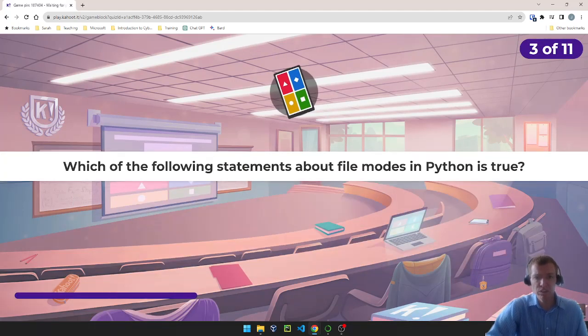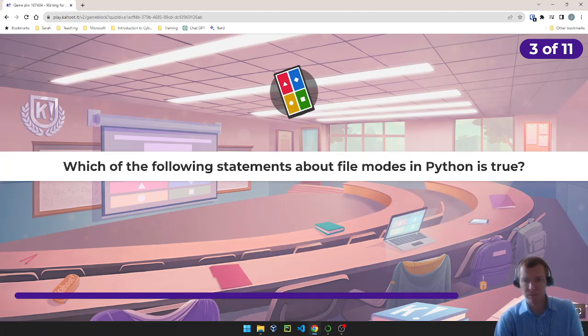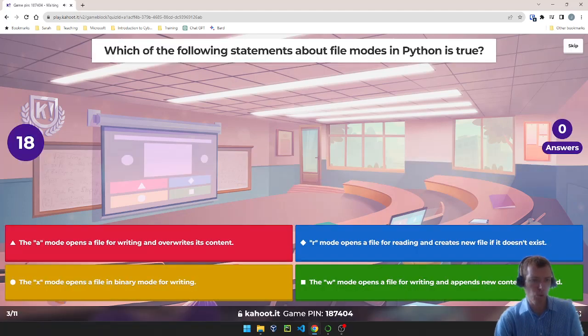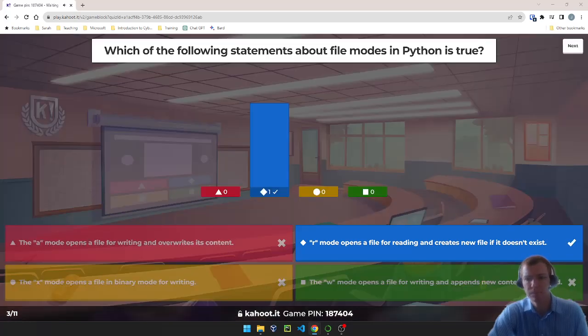Question number 3. Which of the following statements about file modes in Python is true? The A mode opens a file for writing and overwrites the contents. The R mode opens a file for reading and creates a new file if it doesn't exist. The X mode opens a file in binary mode for writing. The W mode opens a file for writing and appends new contents to the end of the file. The mode is R, that opens a file for reading, and if a file does not exist, Python will go ahead and create a new blank file for you.